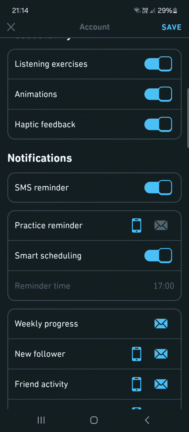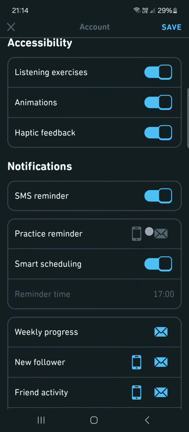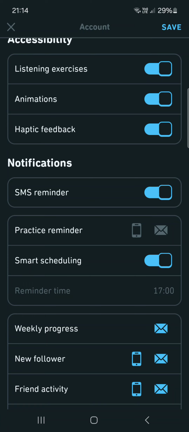If we tap on this, we can select whether we want to have phone, email, or like this, we have none. So we can turn practice reminders off. If we tap on the phone, we can turn practice reminders on, so we receive it on our phone. And if we tap on the letter icon, it's going to enable it on our email address as well. So here we can set how we receive practice reminders.